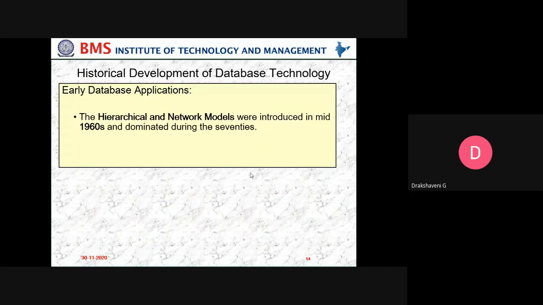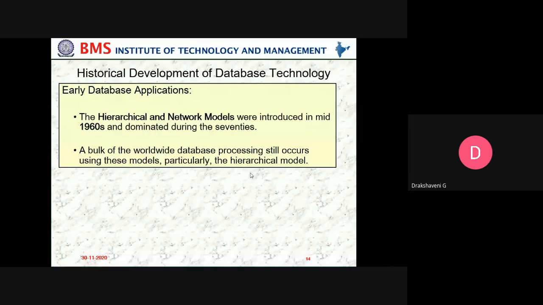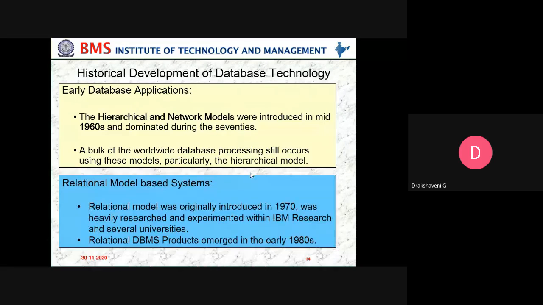Next we move on to the historical development of databases. Early database applications: the hierarchical and network models were introduced in the mid 1960s and dominated during the 70s. A bulk of worldwide database processing still occurs using these models, particularly the hierarchical model. The relational model was originally introduced in the 1970s and was heavily researched and experimented with at IBM Research and several universities. Relational database products emerged in the early 1980s.